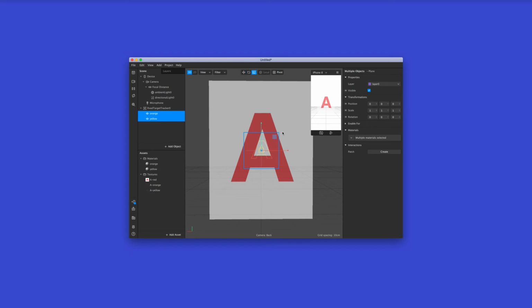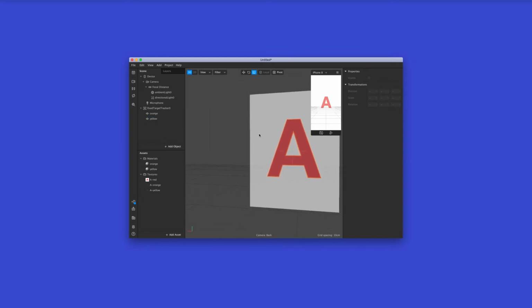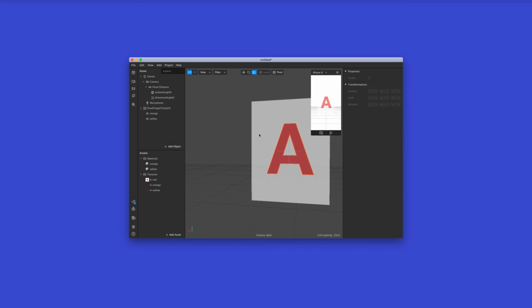I'm going to select both of them so that I can scale them at the same time. This one's going to be a little bit easier because everything is already centered. And that should look just about right. Again, for the sake of time, I'm not going to spend too much time trying to perfect all of this.